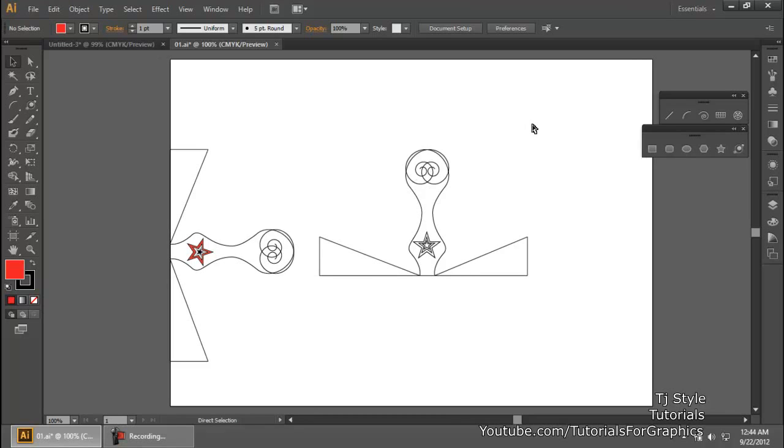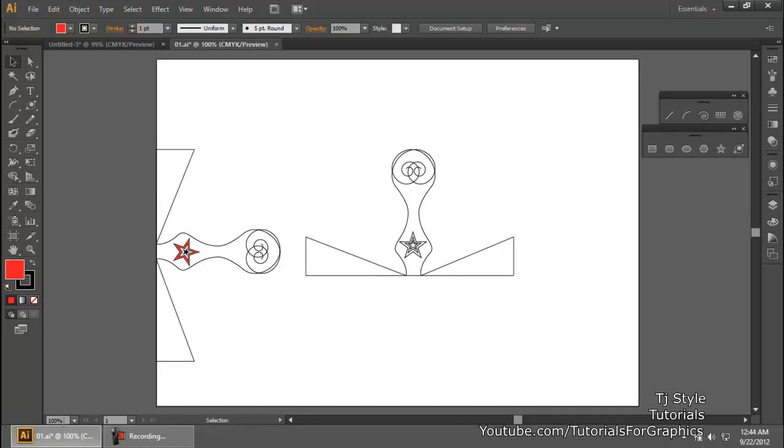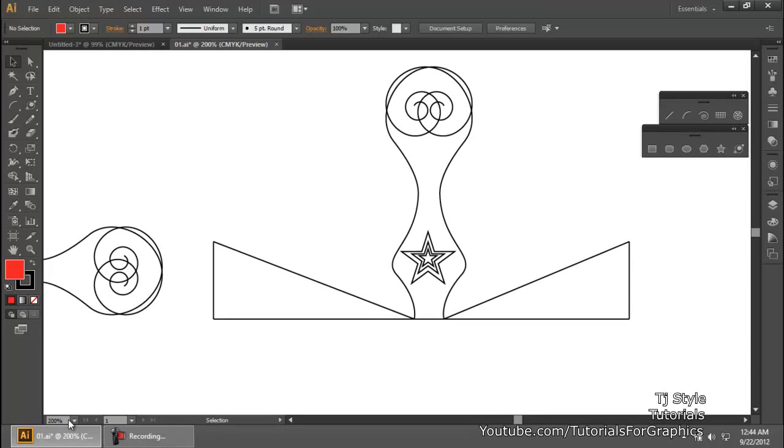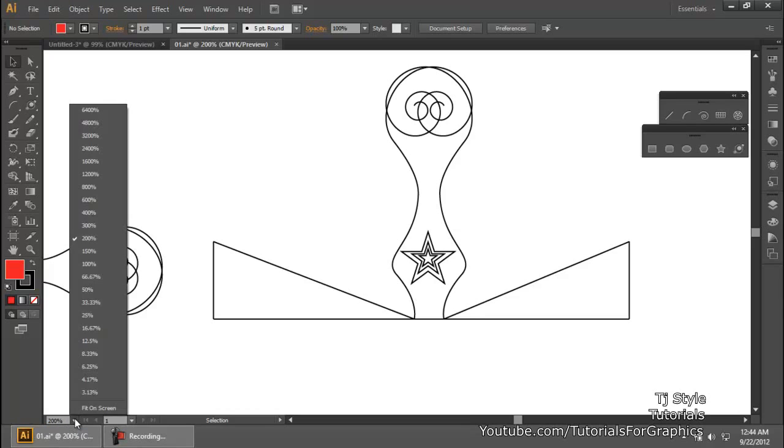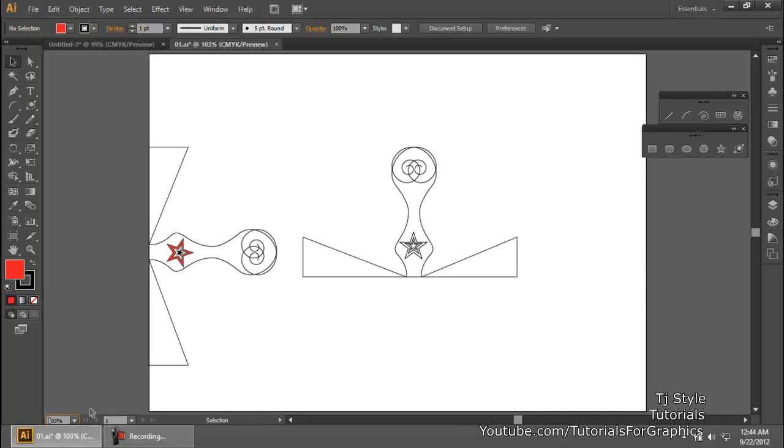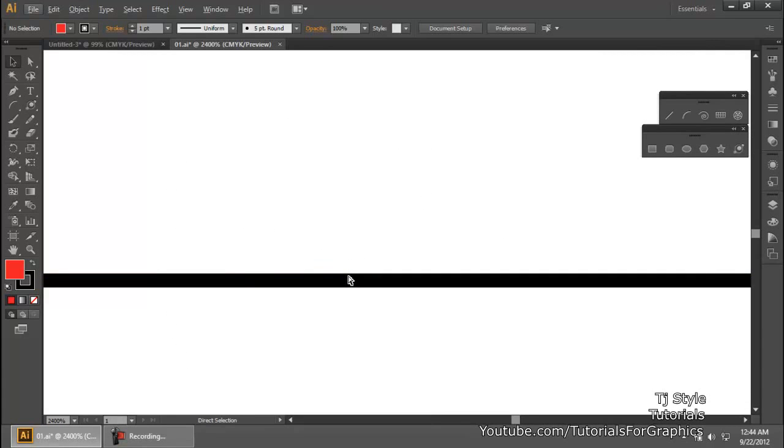Guys, Control 1 will take you to 100% zoom, and you can take a look at the zoom percentage down here on the left hand side. You can manually type any number you want to, and you'll see it comes. You even have the drop down. You can fit on screen, guys, and the shortcut for fit on screen is Control 0.